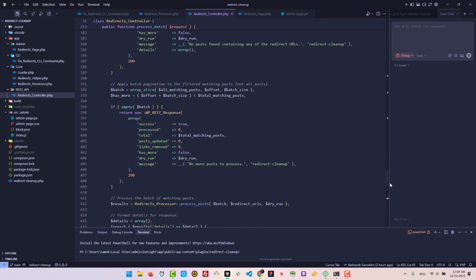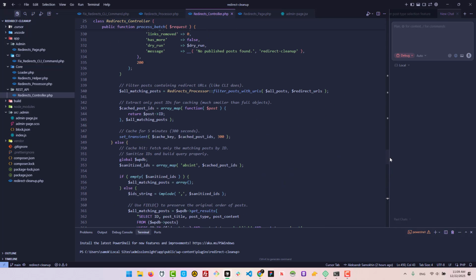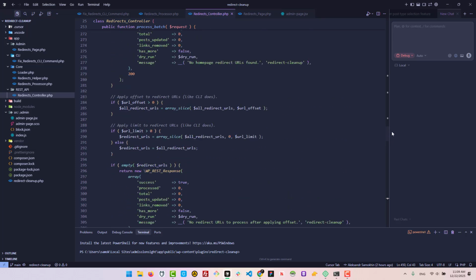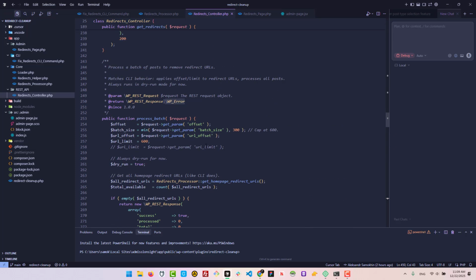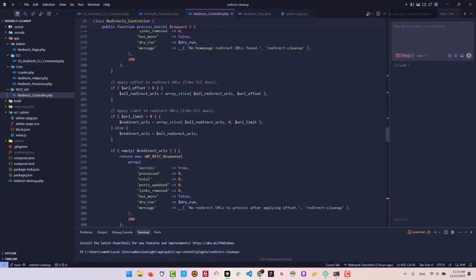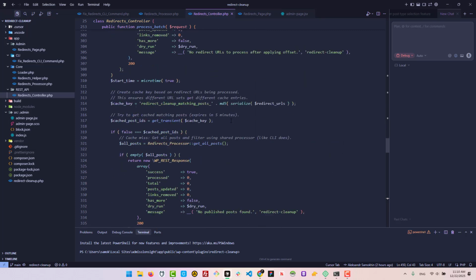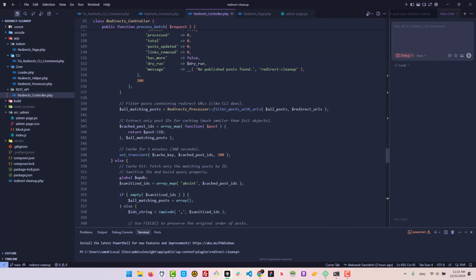So let me just find it. It's right here. Yeah. This function was also running really slow before. So what we did is we created a transient here, and then we store all the posts with URLs. We store the IDs of these posts, right? Because it would be very heavy to store all the content. So we store only IDs in a transient.